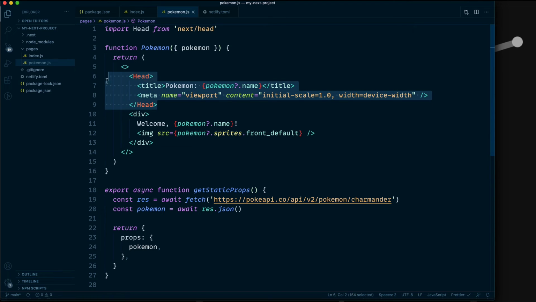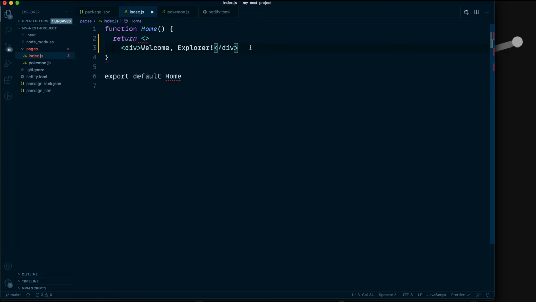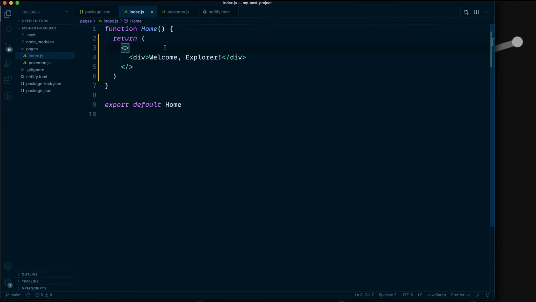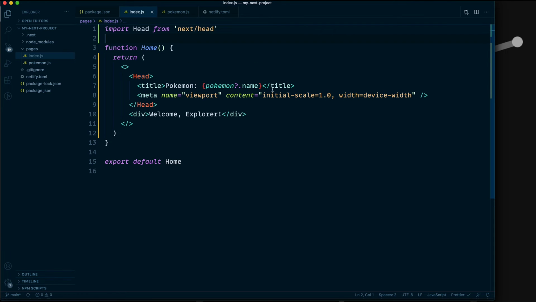And so if I were to go back to my index.js, I could do the exact same thing, where I wrap this whole thing in a fragment, so that way I can pass it in there like this. And then if I want to put a head in there, like that, pasting, instead of using Pokemon, I can just say my Next.js site, like this. And so for these two pages, the head will be different.